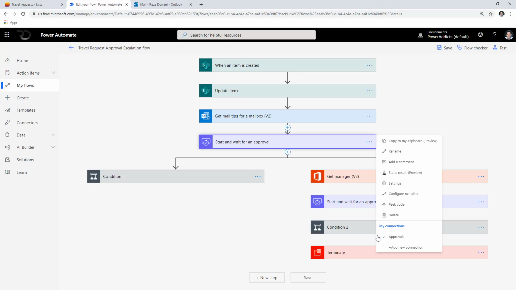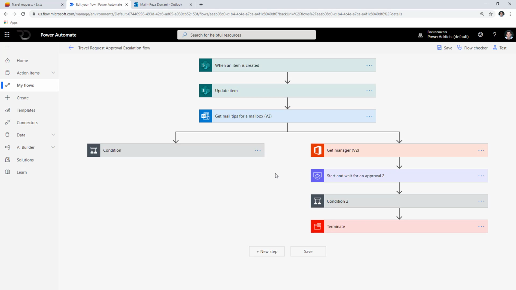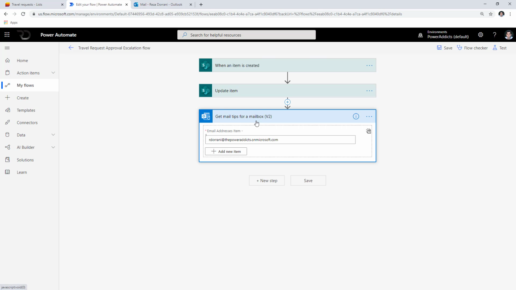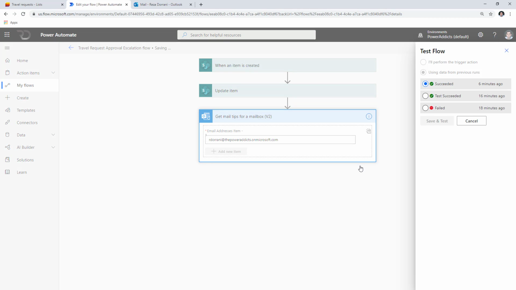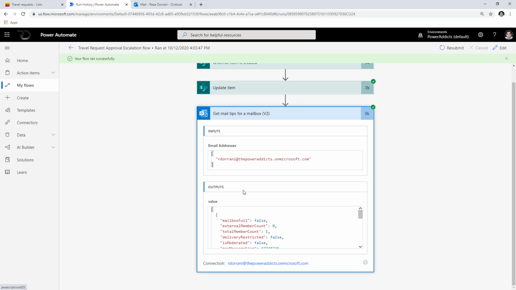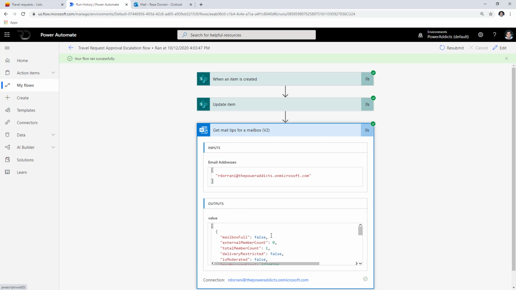In this case, I'll just clean up all the remaining actions. I've cleaned up all the other actions, and we will add the approval step shortly. The goal here is just to see what we get as a response to this action. So let's go ahead and test this and run it. Once I test this, the main action that we are focusing on right here is the mail tips. This is the response that I get as part of the value property.